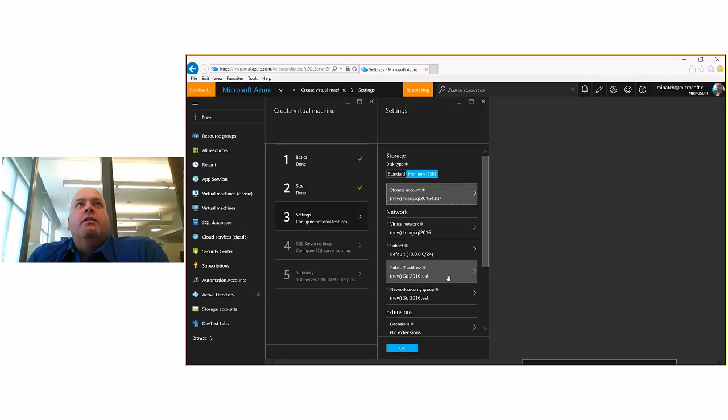Now we get to go in and take a look at the server settings, so server level. Here we get to choose between premium and standard disk. I'm actually going to choose standard so I can show you something else with this. Then you select your storage account. Right now it's going to create a new storage account.